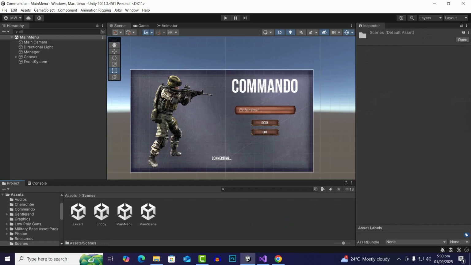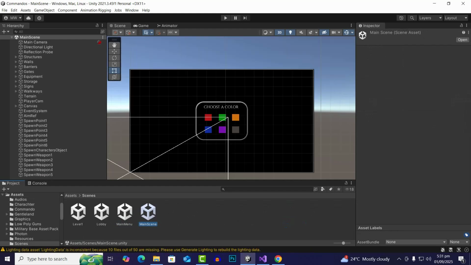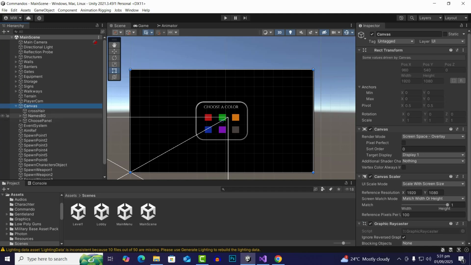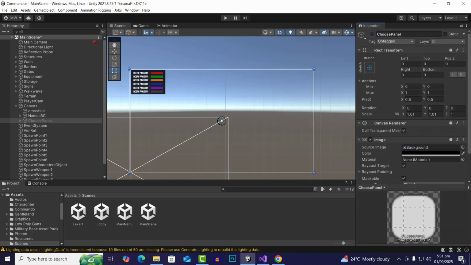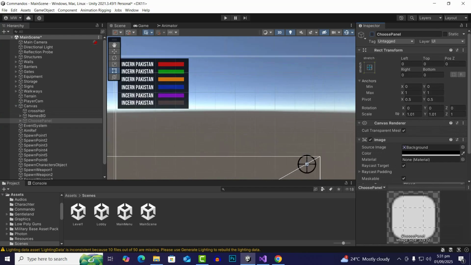In this video we will create the timer, and for that I have created a timer script. Before that, we can go to the main scene and create the timer here. So I'll just go to canvas, hide the choose panel for now, and we can display the timer here.